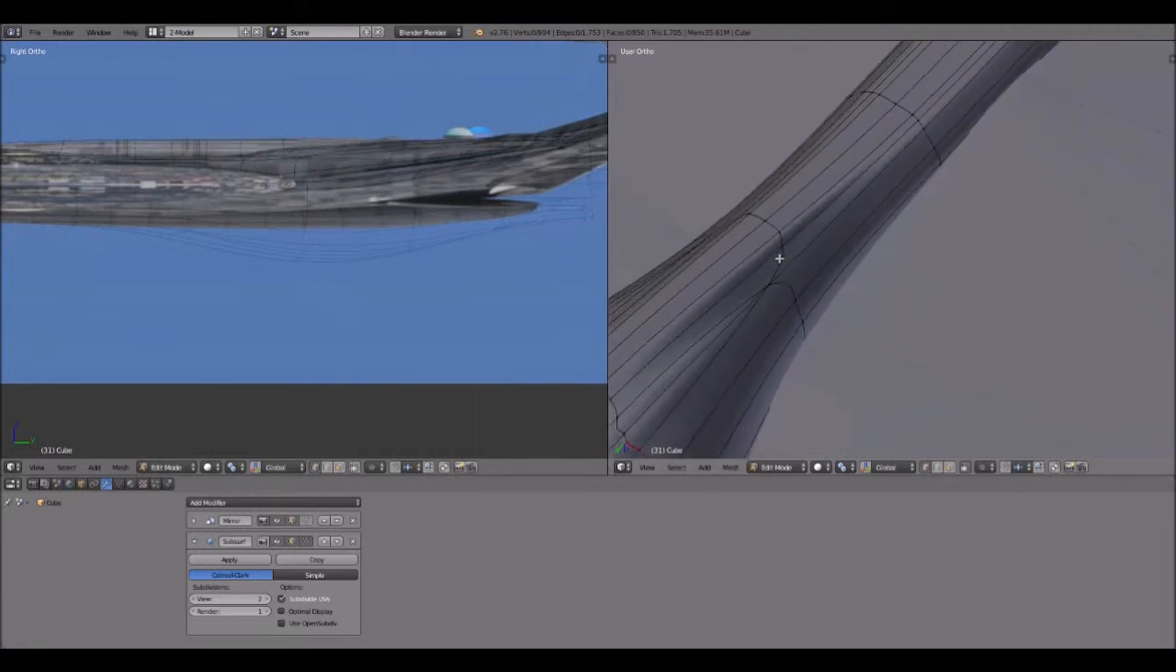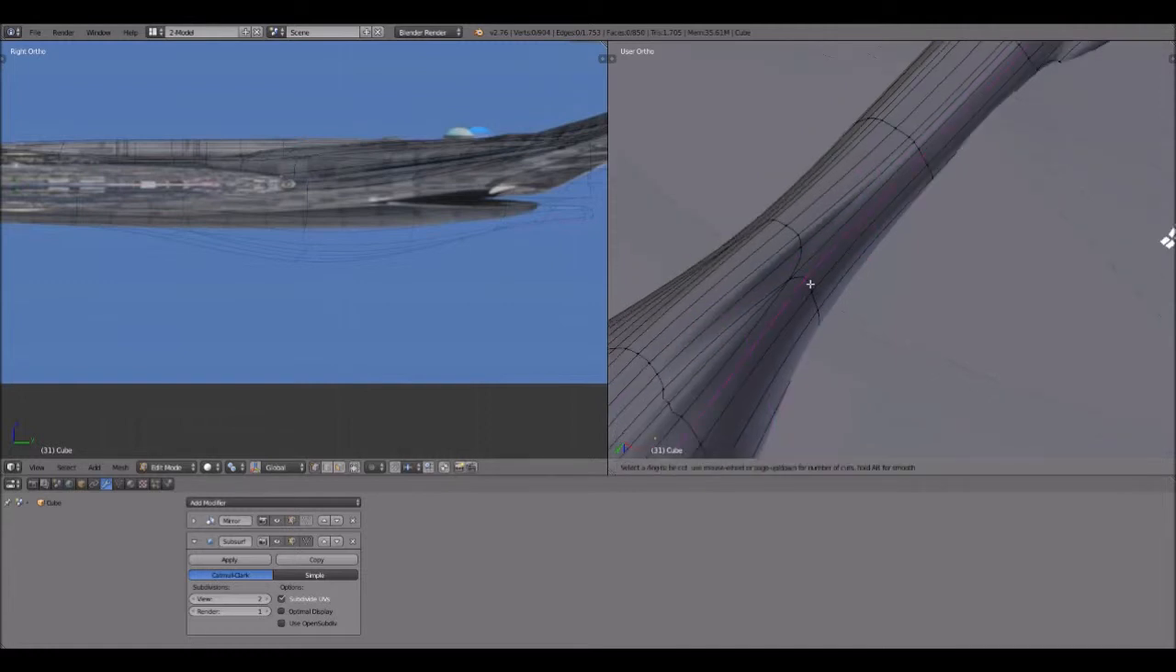The first thing I need to do is, I don't want to just immediately do a Control R and add the edge loop in there, because right now it's doing what it's supposed to do. It's putting in the edge loop and it's following this entire edge right here. And if I go over here, it follows that edge over there.